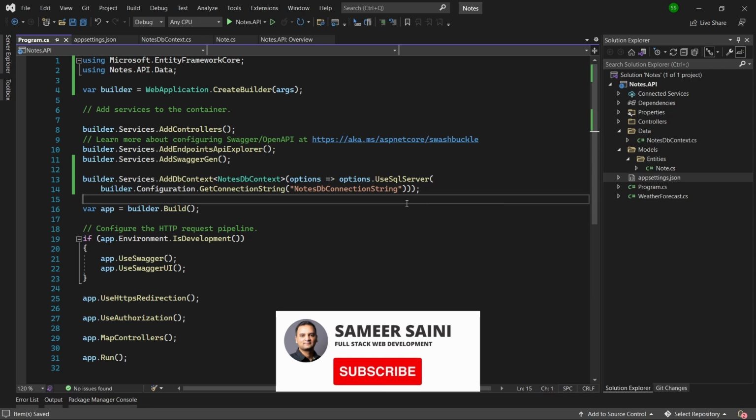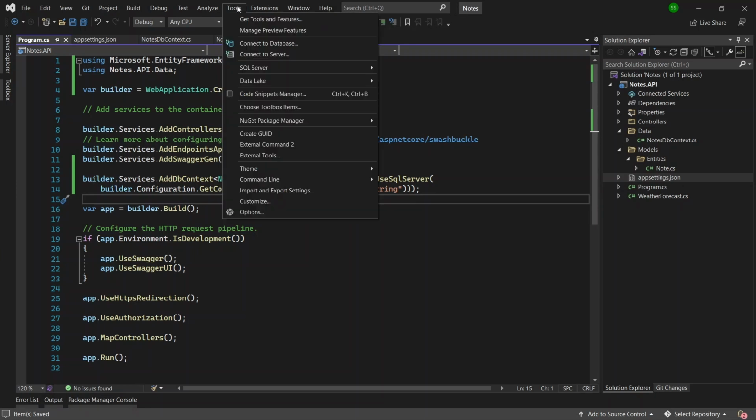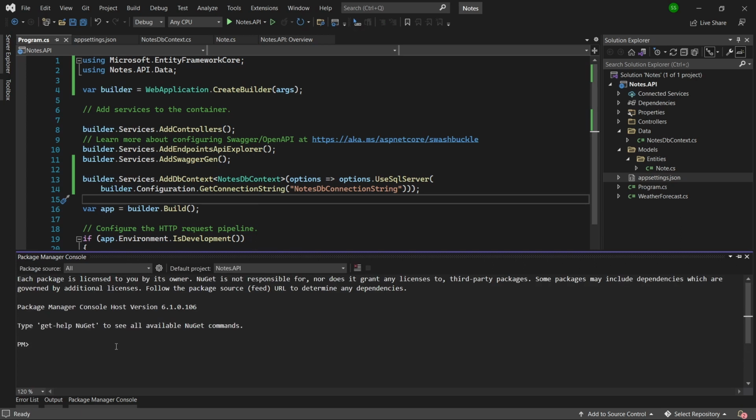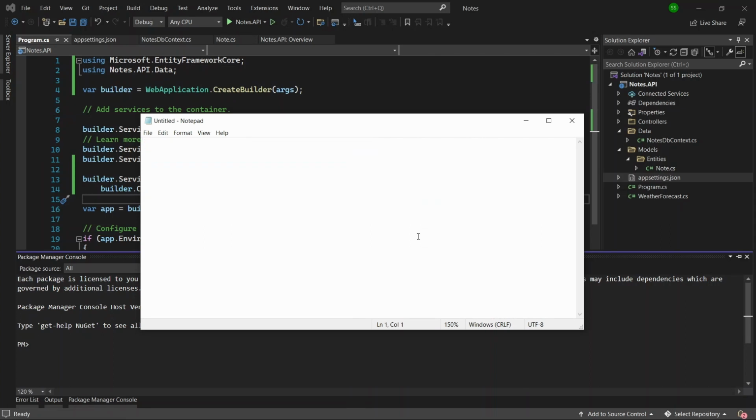So now we have done all the setup for creating our database using Entity Framework Core, and it's now time to use that second package that we installed, which was the Tools package, to actually run EF Core migrations. To do that, I will come to Tools, NuGet Package Manager, and Package Manager Console. And over here, I will specify two commands. The first one will be Add-Migration, and after that I will give a space, and inside the double quotes I will specify some text that identifies this migration.